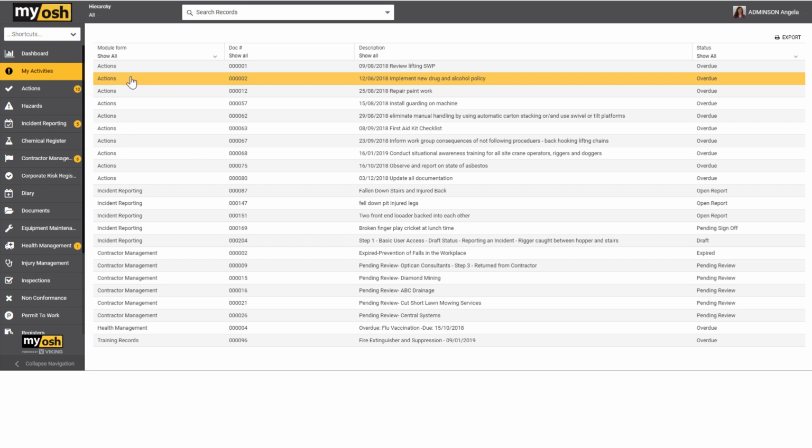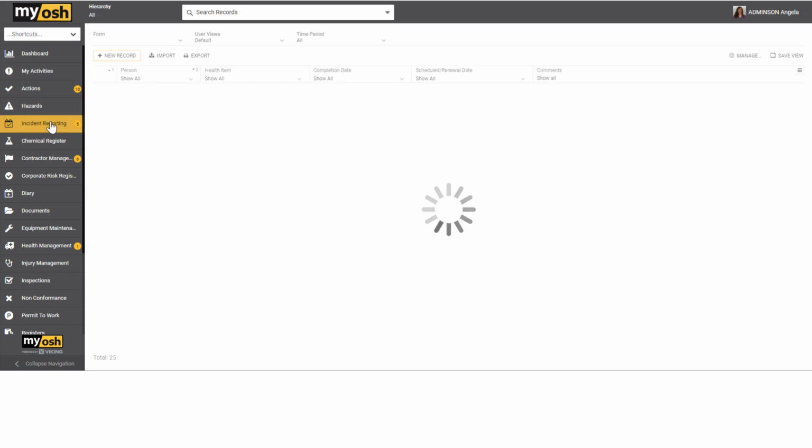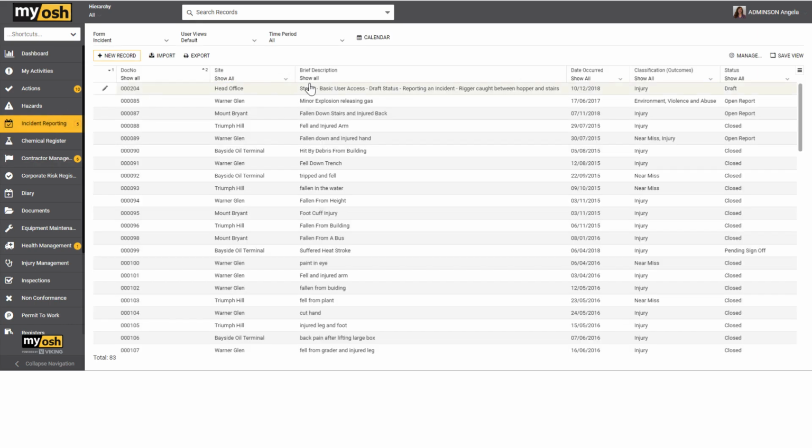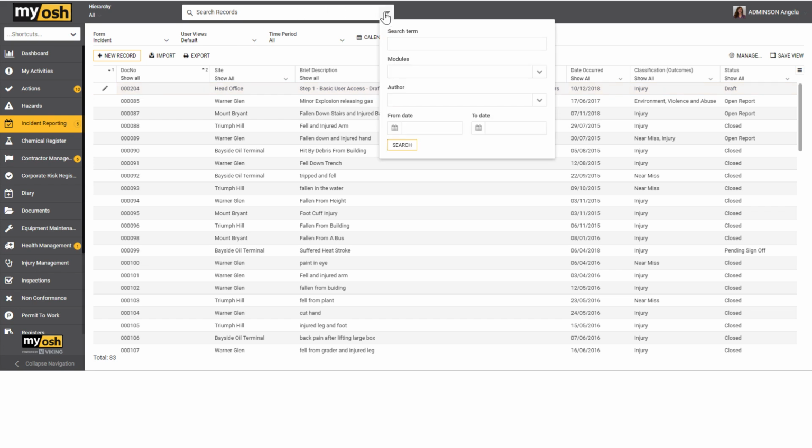The very last thing I want to have a look at now, and we'll just go back into incident reporting for this. We mentioned that you could type in the word fall or fell, and it would show you all of the incidents that had that word in the brief description field, which was a free format text field. But there's also a search option. If you click on the drop down arrow in the search option, you can type in a word, you can search, or you can filter by the modules you want to look in. You can type in authors' names, you can put in a date range for your search term.